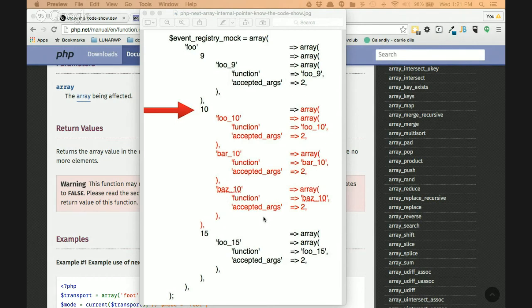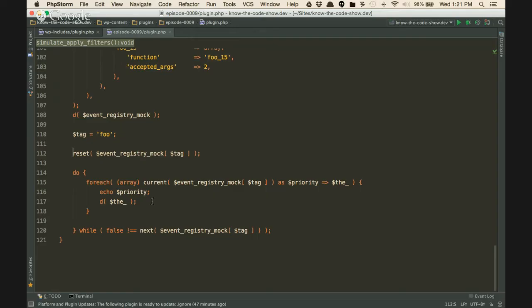In this particular question, I'm asking you what is being rendered out on the screen when we go through the for each loop. All right, so I have right here, I have an echo, and this is actually not priority, but that's what I tagged it as for the variable. And then I'm kicking it out on the screen. And I want to know, as it iterates through this, what's getting kicked out on the screen? And the answer is each array that has the function and the accepted args.